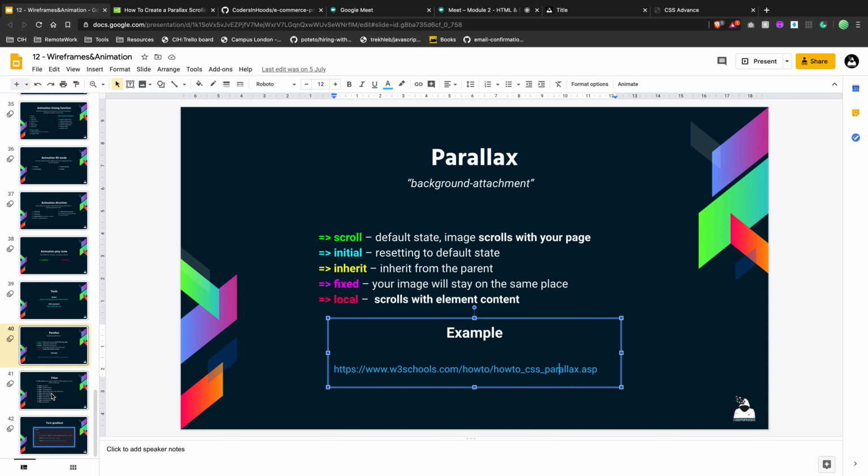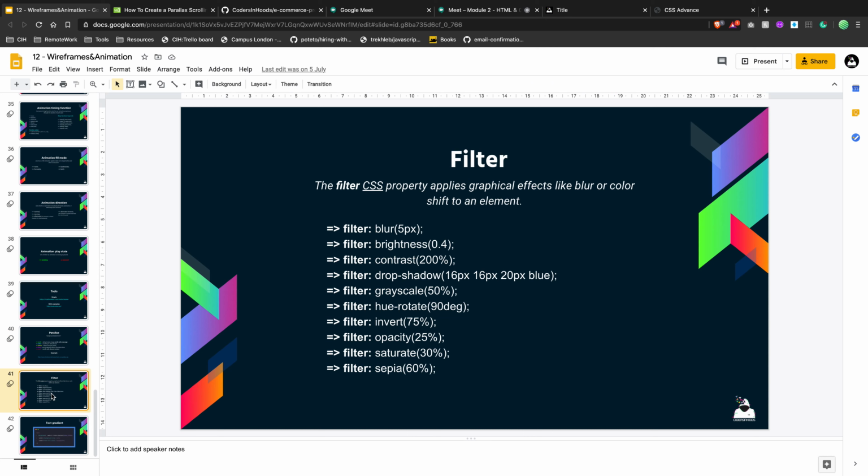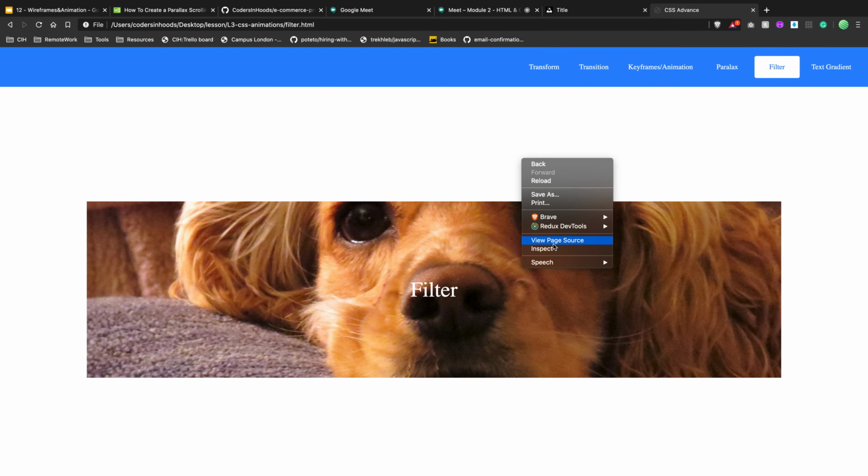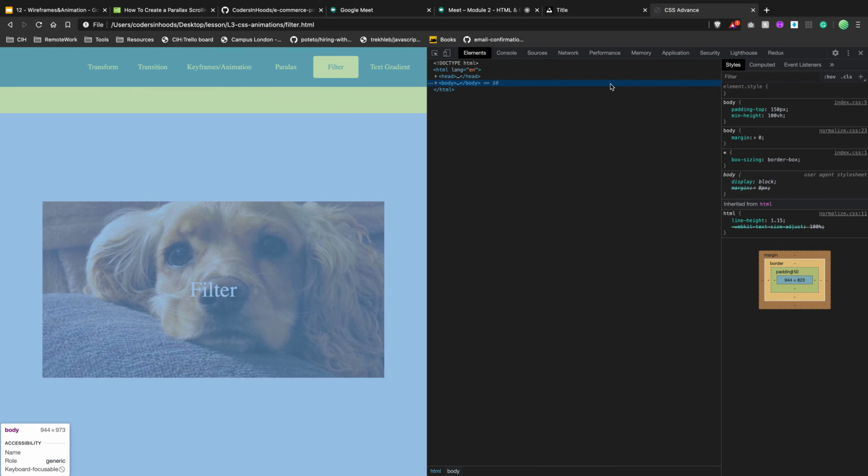Okay. Filters. Welcome to Instagram. So CSS brought filters, and now we can go wild with them. Let me actually open, not this one, sorry, filters. I want to show you.